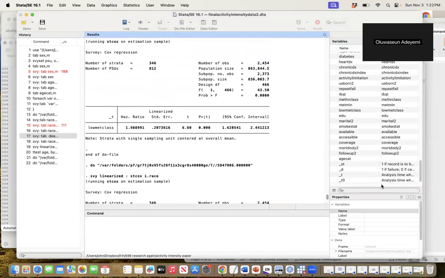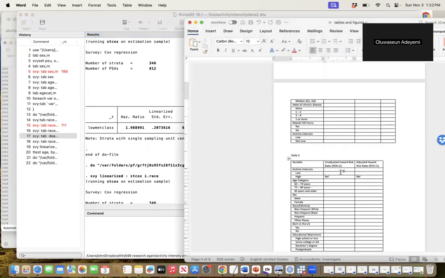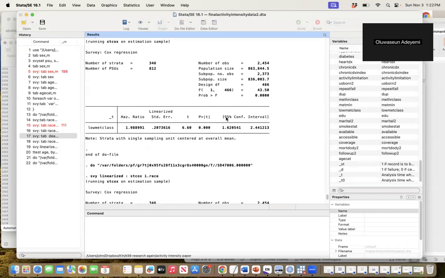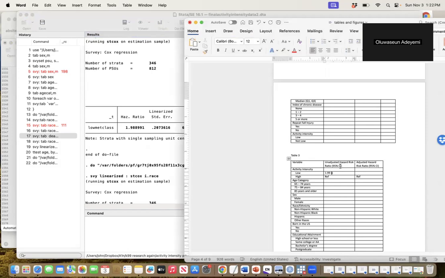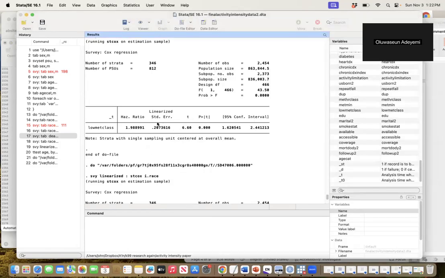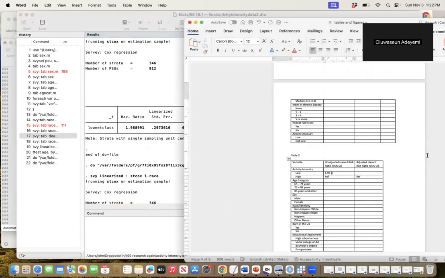So the unadjusted is 1.988. So I'll make it 1.99, 2 decimal places, 1.99. And then open with parentheses, 95% confidence intervals. I'll go to my 95% confidence intervals here, which is my 95% CI here. I really, at this point, don't need to write all of this here. So this is 1.62 to 2.44. Is this statistically significant?